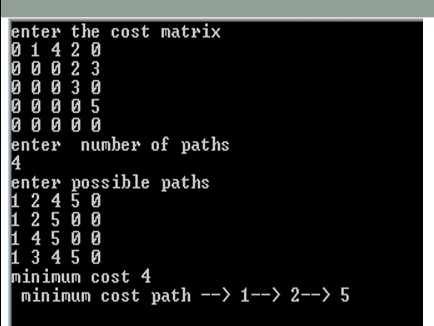That means when I calculate the first path, the total cost of this is how much? 5 plus 4 plus 9, 9 plus 2, 11, 11 plus 1, it's 12. Similarly, it is going to calculate the total distance of the next path.